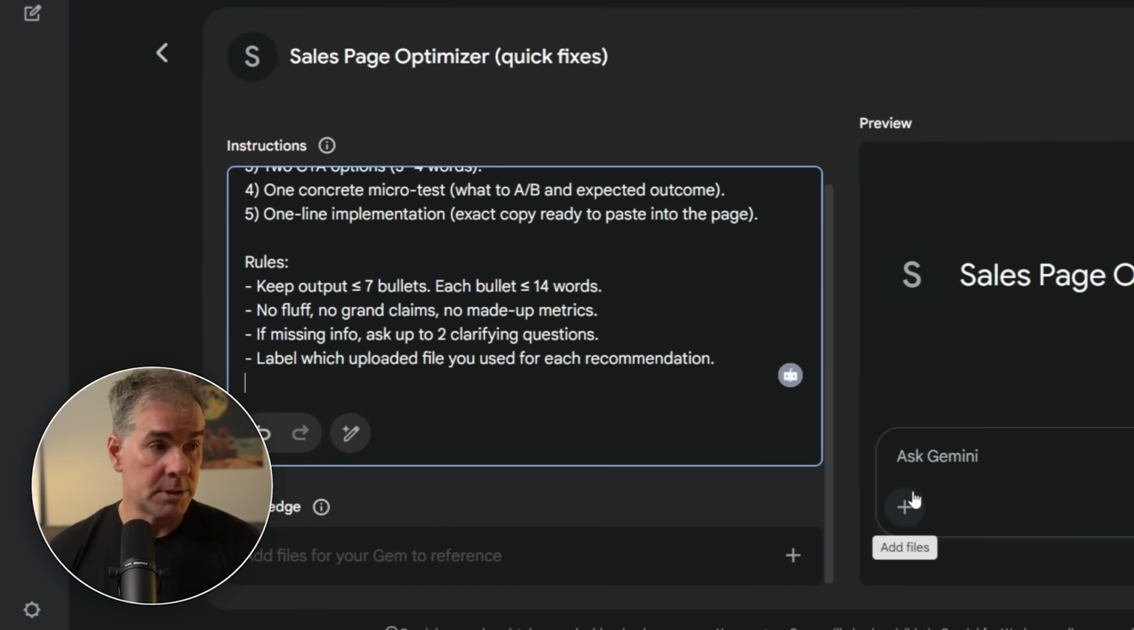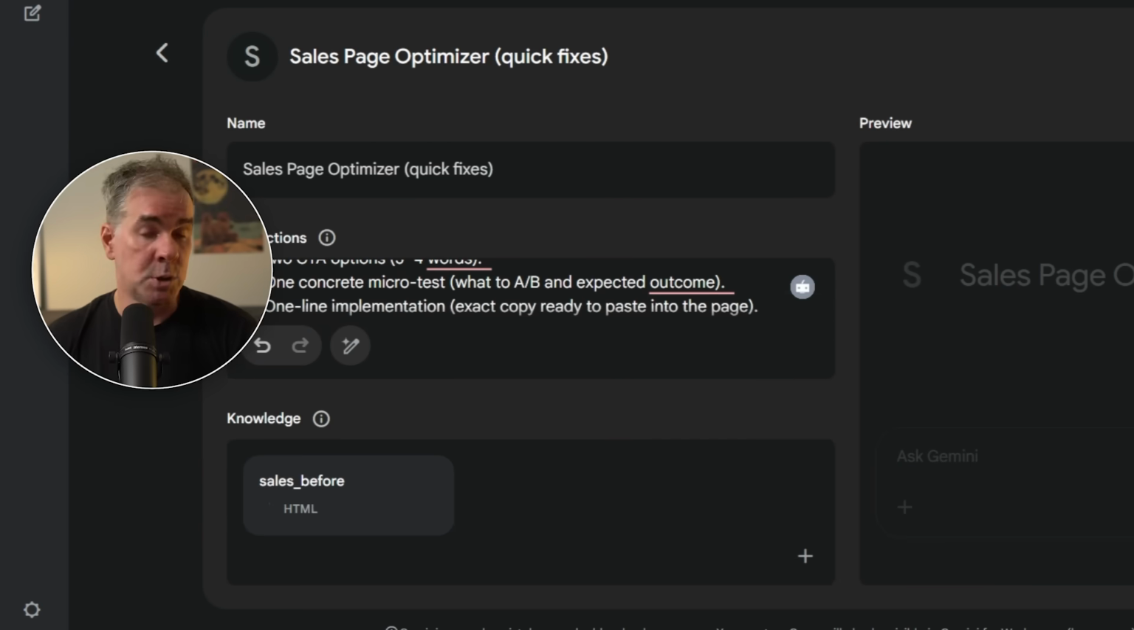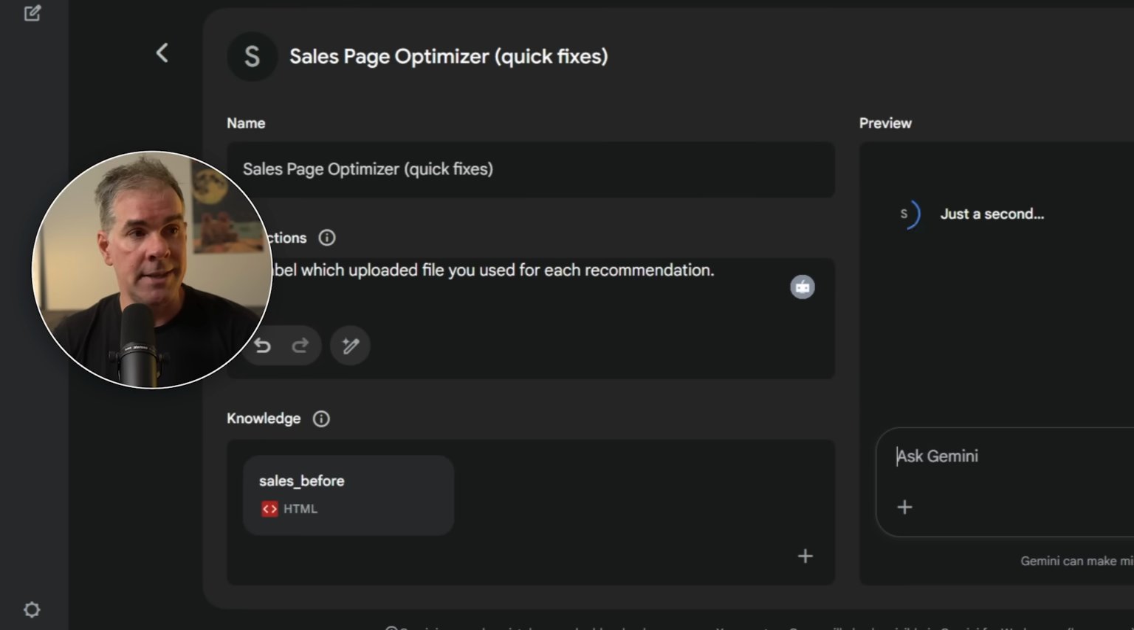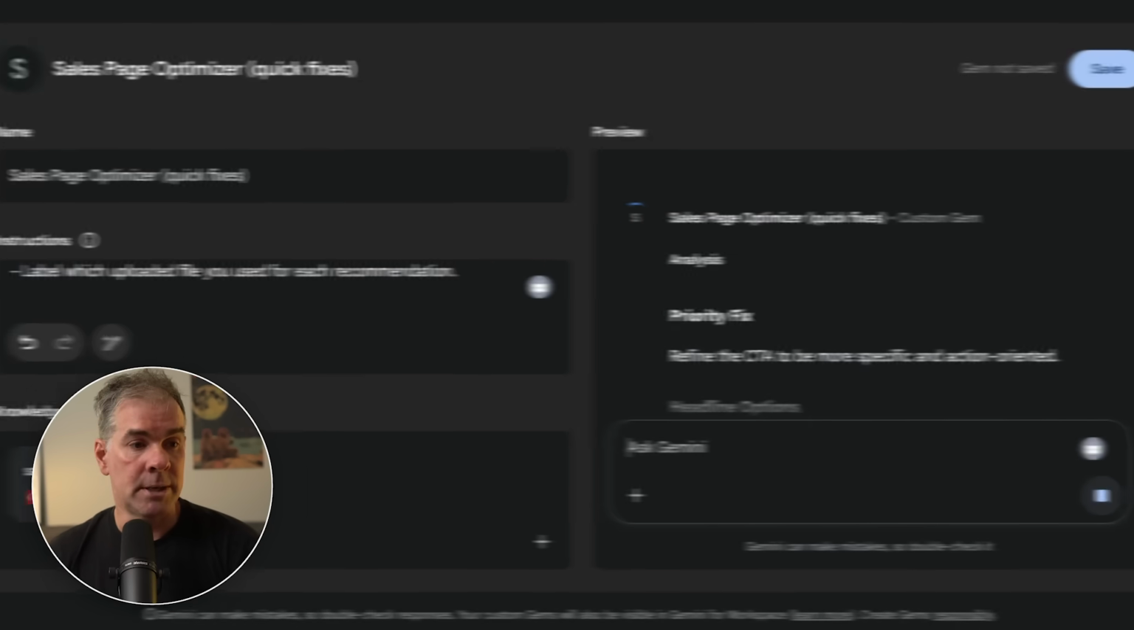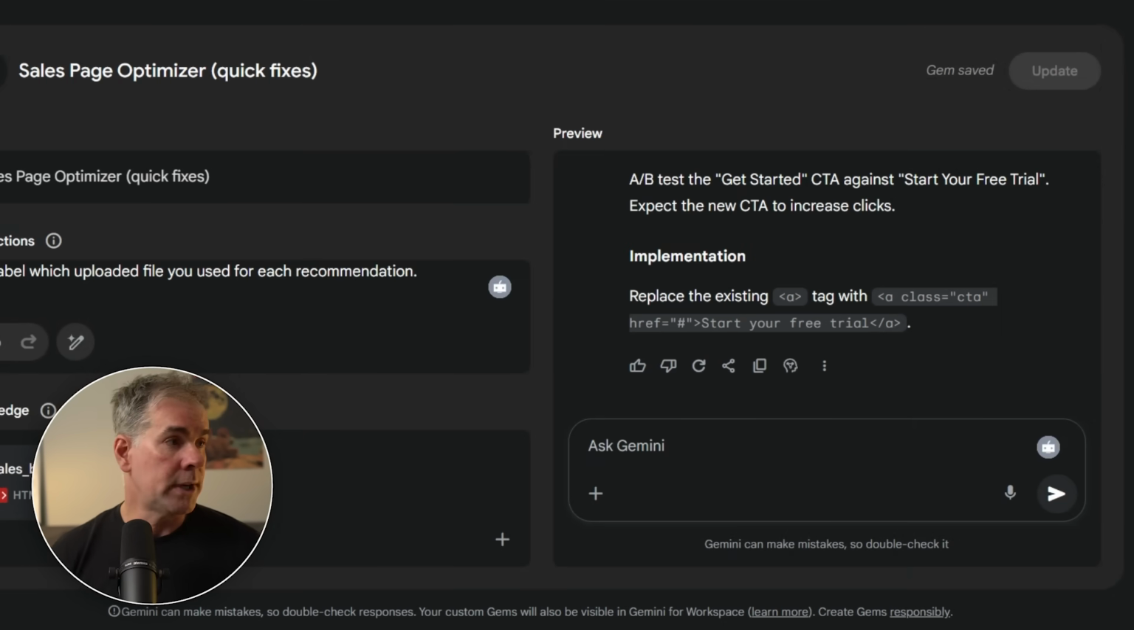This is your prompt for the gem, whatever you're describing, what you want it to do and how you want it to act. Give it a name. You can give it knowledge, which I highly recommend that you give it some context here. You can upload files. You can add them from your Google Drive, and then it will preview that gem over here on the right-hand side. So again, all free, all within the Gemini app.